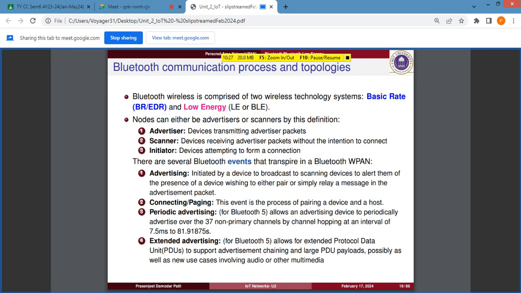Generally, the packet that is transmitted by the advertiser consists of some payload, generally called the PDU, protocol data unit, which gives the information about the frequency on which it wants to get connected to the network, as well as the device ID, whether it is a Bluetooth headset, scanner, printer, etc. So a scanner is a device which may or may not have the intention to connect, but it will catch the advertiser packet, and from that it may extract the information.